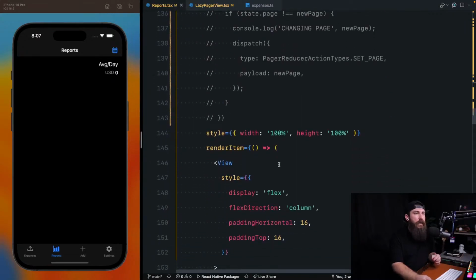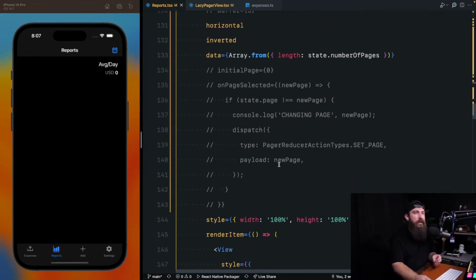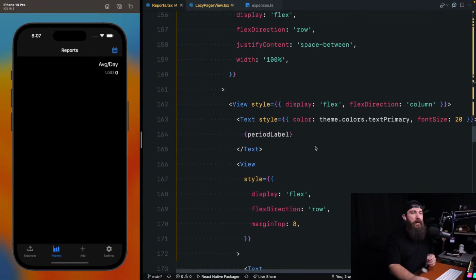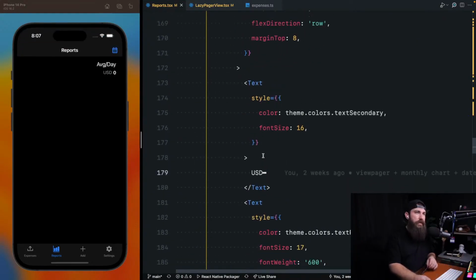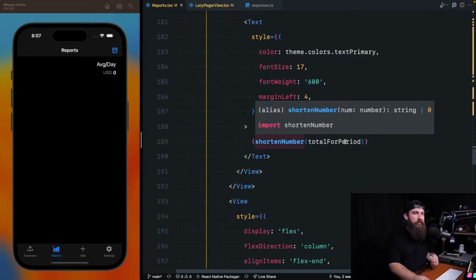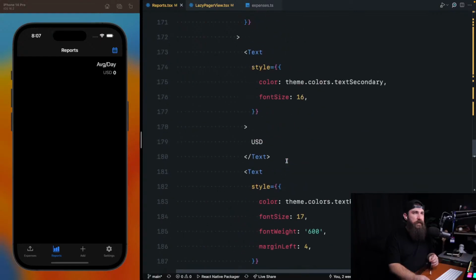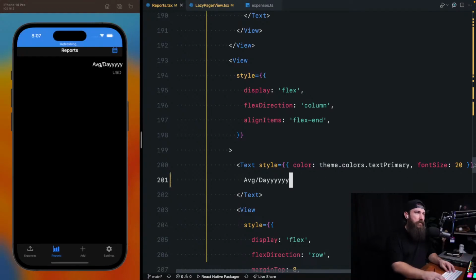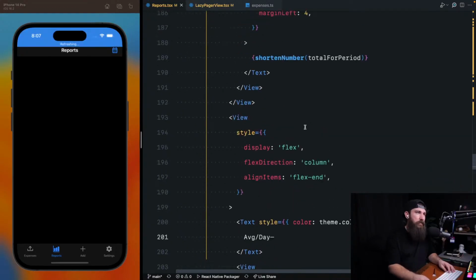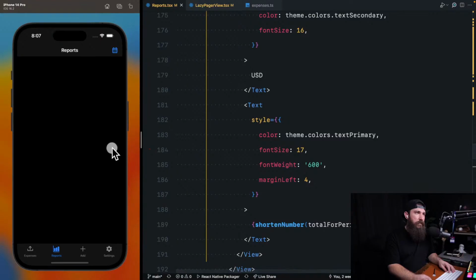I'm not sure why none of this is being rendered. Only the average per day. So that's weird. There's the period label. I don't know. Let's say at 1 to 3. No, it's not being rendered. There's also USD here. Total for period. So it is weird. If I do this, then we can see that it reflects, and now it's also gone.